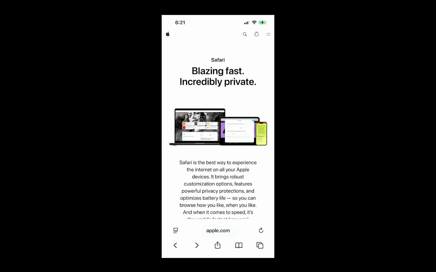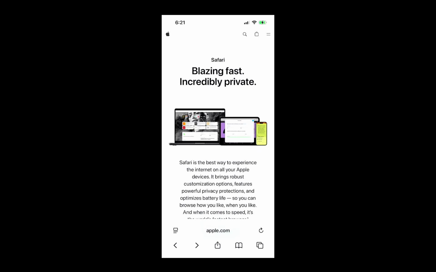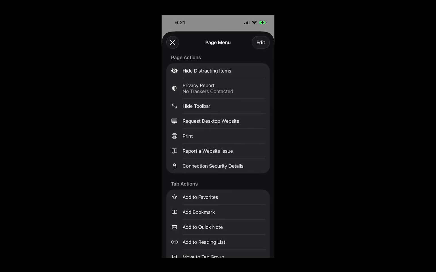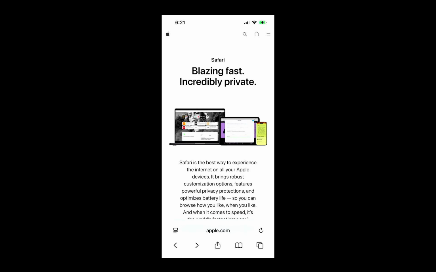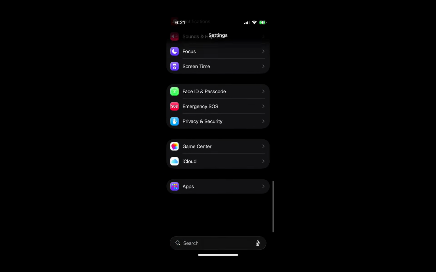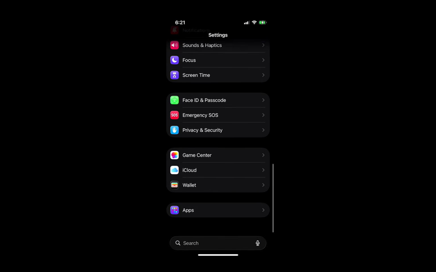Now, if you want Safari to try opening websites in desktop mode automatically, you can change that in your iPhone settings. Open the Settings app, then scroll down and tap Apps and choose Safari. Inside the Safari settings, look for Request Desktop Website. Tap on it, then turn on All Websites. With this enabled, Safari will attempt to load the desktop version of websites by default, so you won't need to request it manually each time.